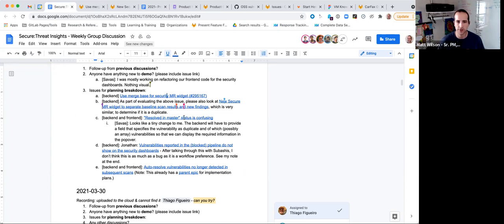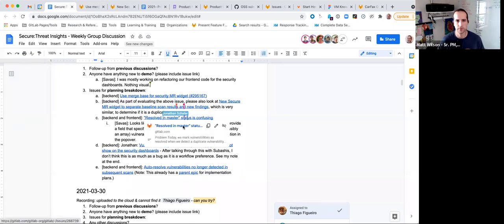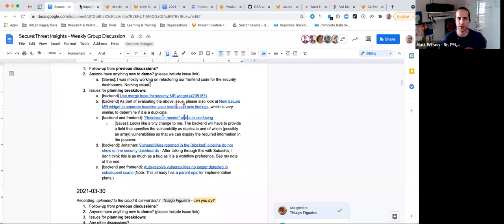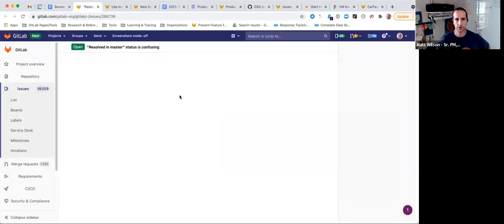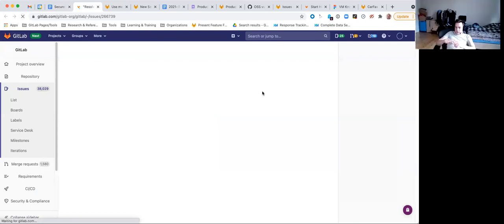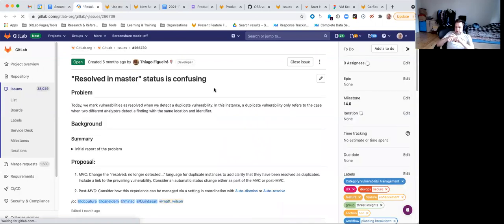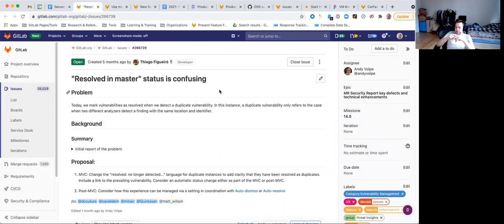I see your note, Savash. So resolved in master status is confusing. I think that it looks like it's a tiny change, and we just need to provide a field that specifies the vulnerability as a duplicate and which one. Does anybody else's GitLab do that to them? The resolved in master, wait, that's 5 months ago? I am not sure.